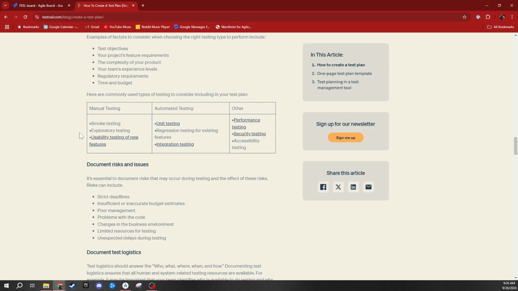Okay, so I think this is trying to create something that's even larger than just what the project that you're on is doing. I don't know of anyone that uses TestRail to build like.